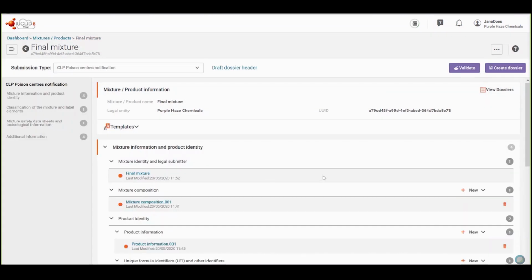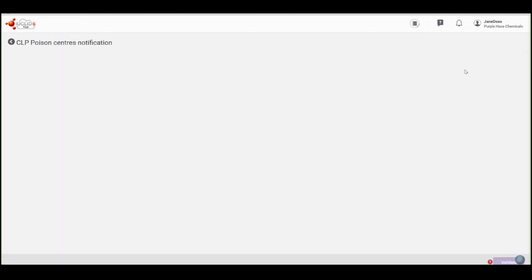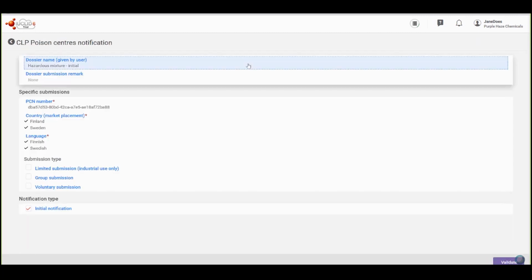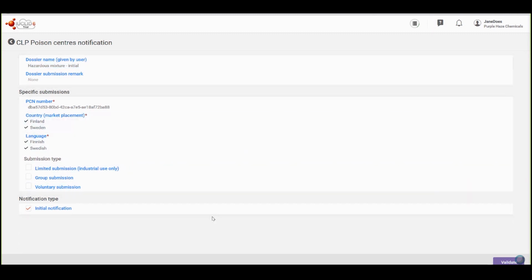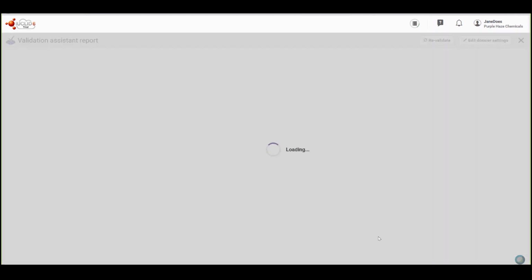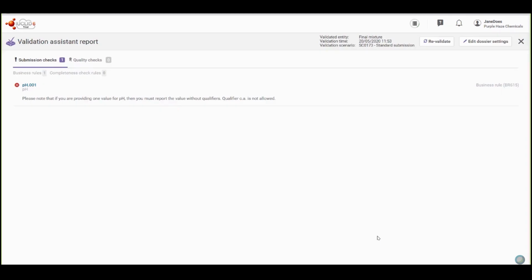Now, from the main mixture dataset page, I click on Validate. I check the dossier header to make sure the submission context is correct. And validate once more. And indeed, as expected, the validation assistant has triggered to fail the pH section because I indicated a qualifier, ECHA, which is not allowed.